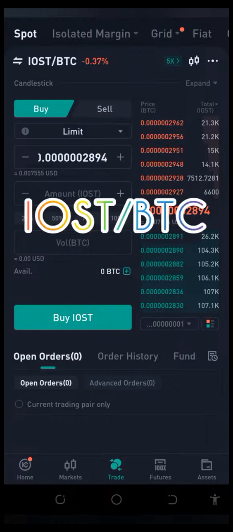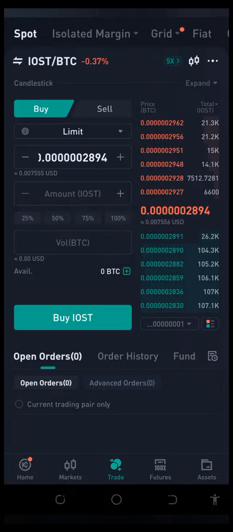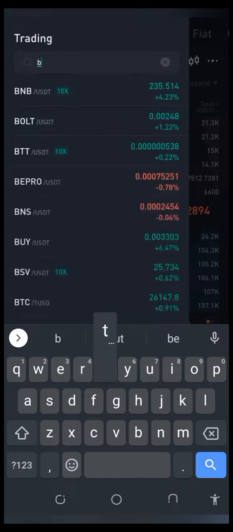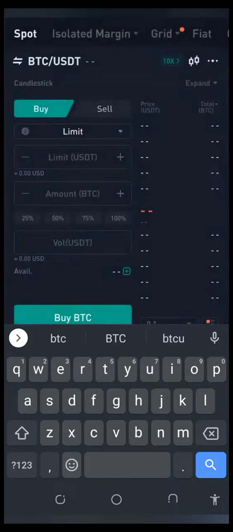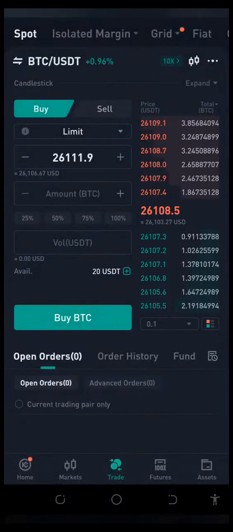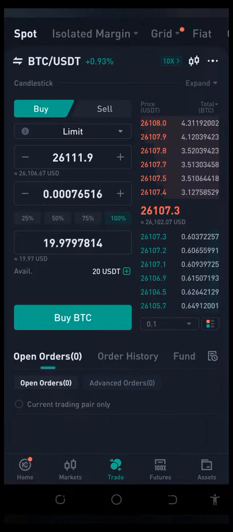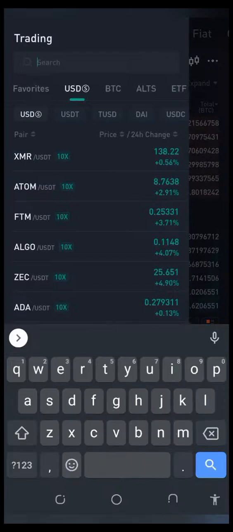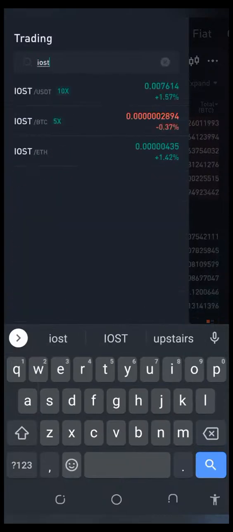I've got IOST BTC. So we're first of all going to have to buy BTC. Now we have our usual $20, right? So we're going to first go to BTC. Let's see how much we will get. Okay, so we're just going to pick up the 100%. We will get 0.000766516. Let's just cut that and then quickly run back to our IOST BTC.